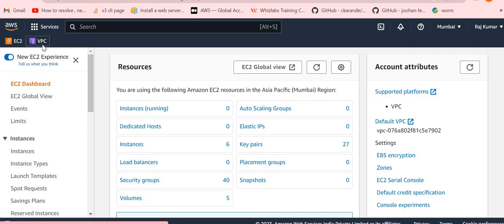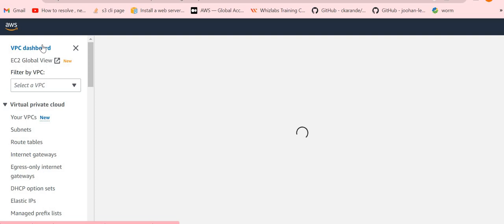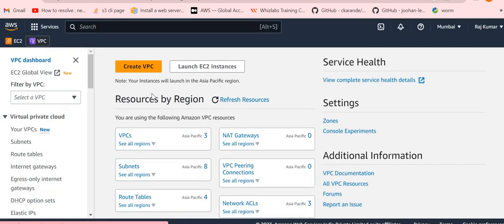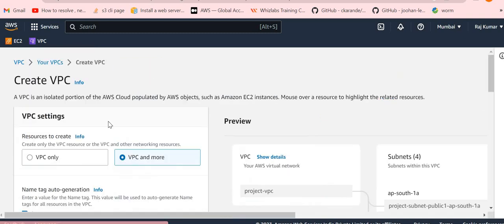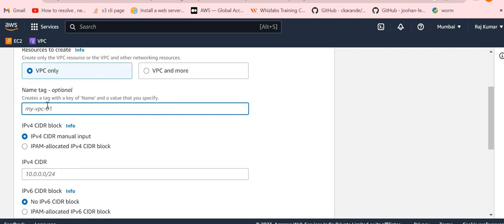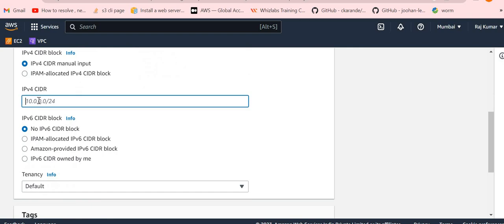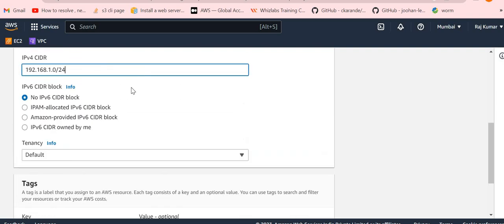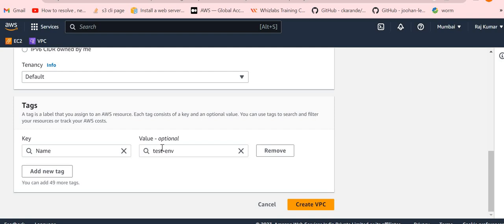See here, I'm going to the VPC service, and I'm going to create my own VPC. Click create VPC, select VPC only, and you have to give your name. I'm going to create a test environment. I'm putting test environment, and the IPv4 CIDR block is 192.168.1.0/24. The tag has been completed automatically. Then we click create VPC.